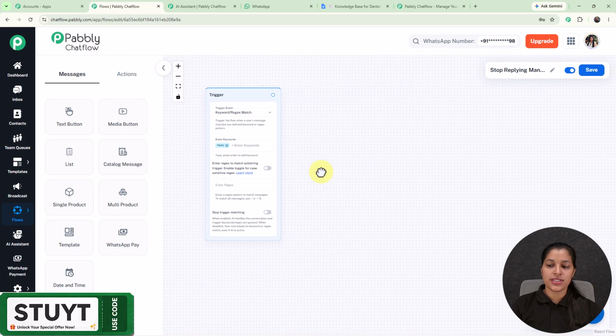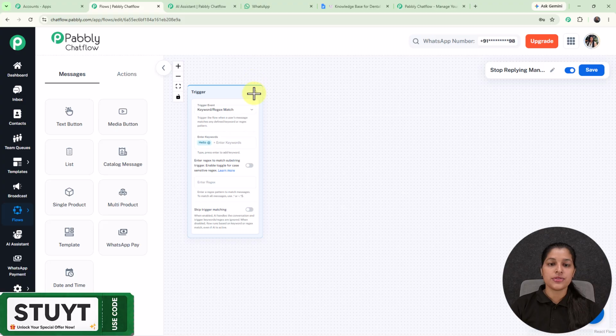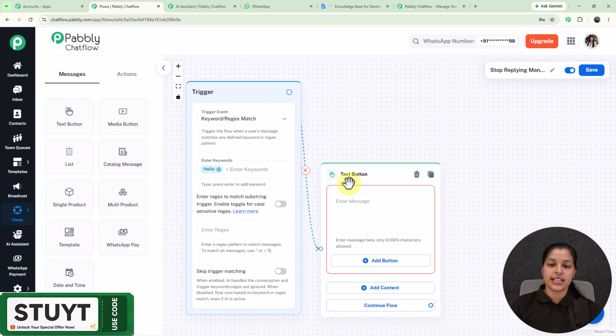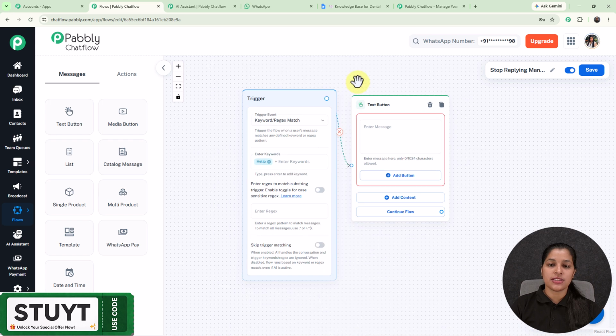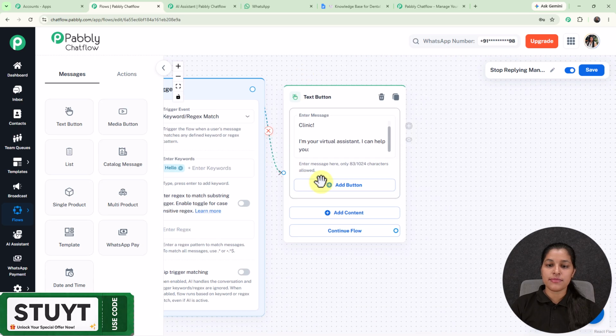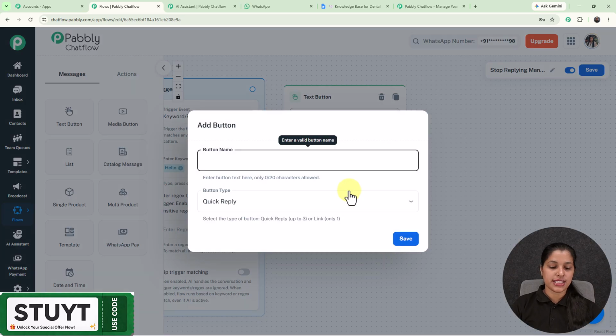Now if my user sends me a message, I'm going to send them a welcome message, and for that you have to drag and drop, and right here we are getting all these message nodes. So here I will be selecting text button. Now in this text button node, I'm going to enter a welcome message for my customers. So right here I have entered this welcome message. Now I'm going to add a button by simply selecting this add button, and here I'm going to enter my button name as book appointment.